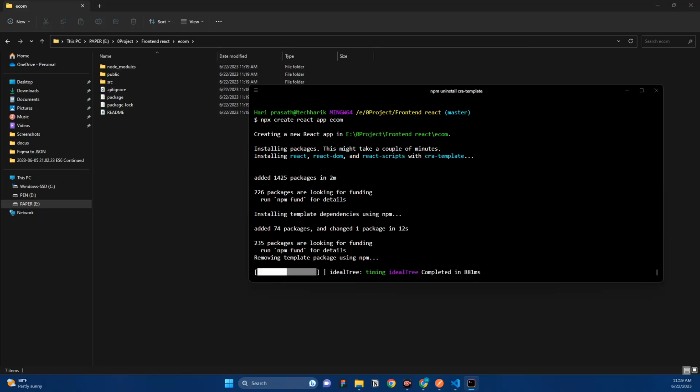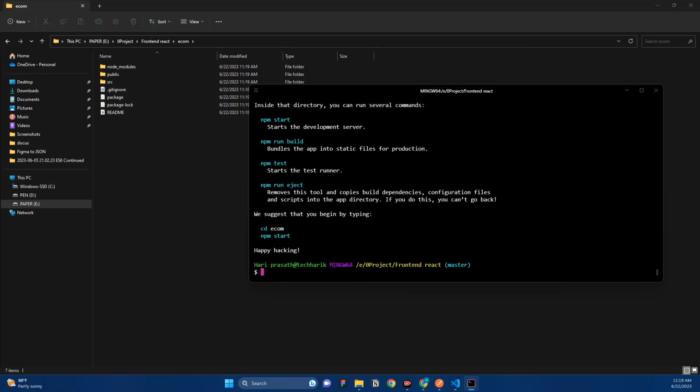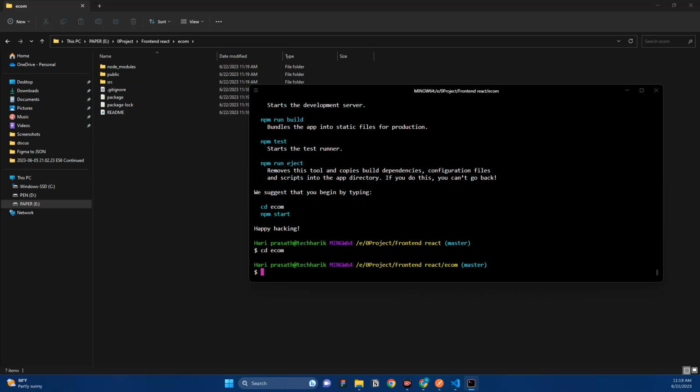Now we have completed, and you can see where our terminal is. The terminal is in the folder named frontend React. What is the folder path that I want to go with? I need to go to this ecom. For that, you can see the suggested command that you can begin typing, that is cd, changing directory to the folder that you need to go to. So just say cd ecom. Now you can see that we are inside this. Basically we are controlling the computer with the help of the terminal.